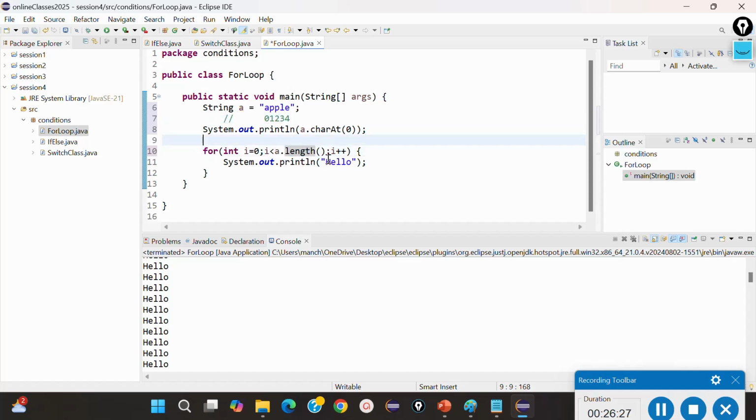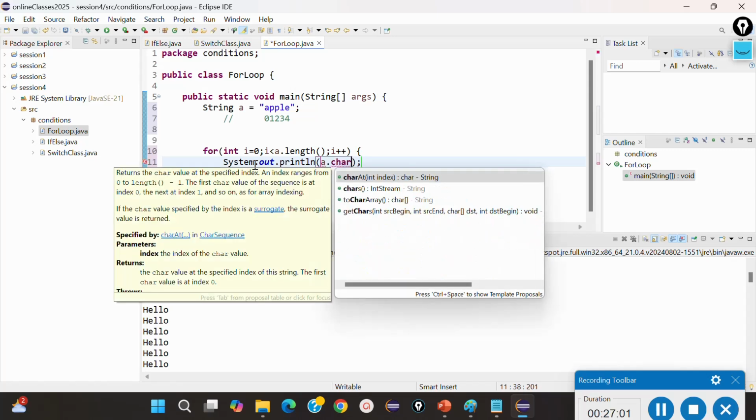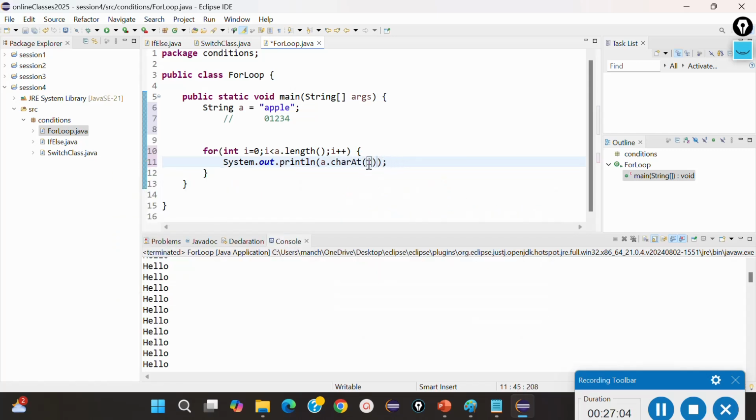And here, instead of hello, we can take this piece of code, Ctrl+X, and put it all over here, right? And delete this part. Wait a second. Okay, there's something wrong over there. Let me delete this piece of code from here. And now what I want is System.out.println, and here we want a dot charAt, right? And what can we give here? We can give i. So the first value for i will be 0.